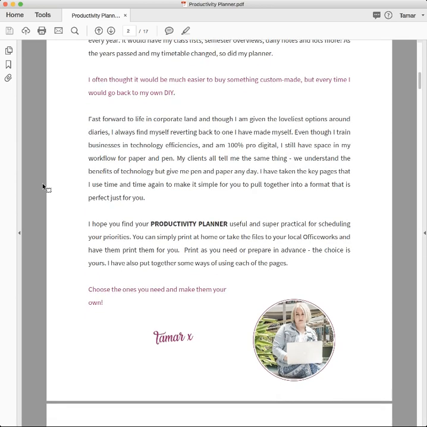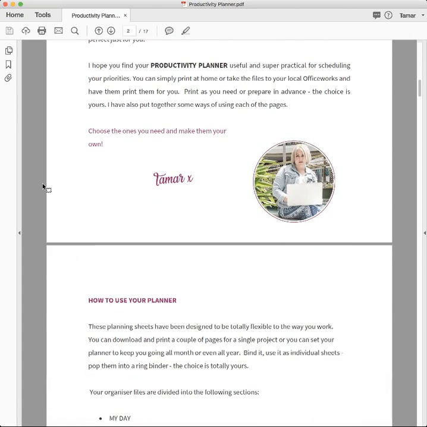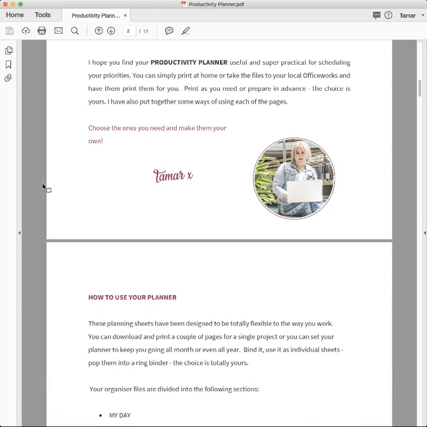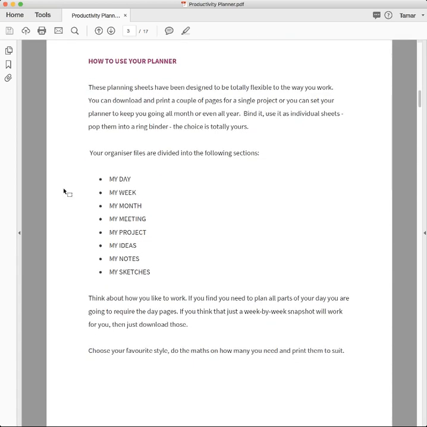So the idea behind this productivity planner is that you will actually print the pages that you just need yourself. So it's been divided into a number of different sections: your day, week, month, meeting, project, ideas, notes, and sketches. And so all you need to do is really think about how you like to work, the sort of work that you do, and how you like to plan.